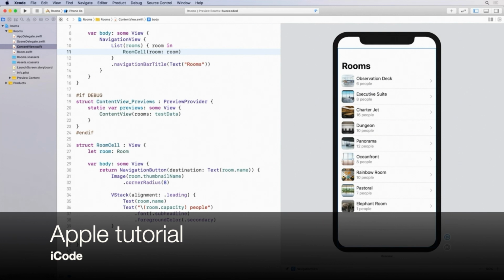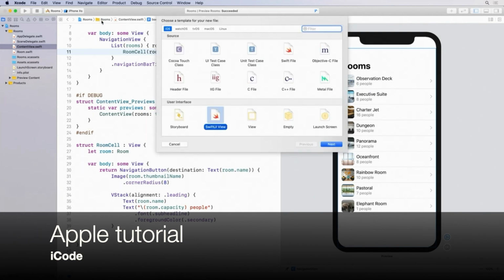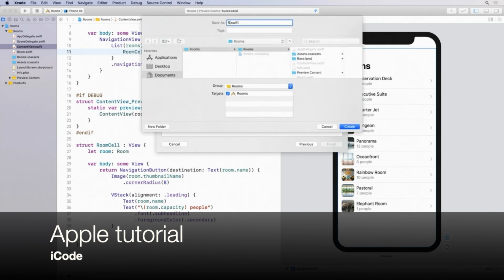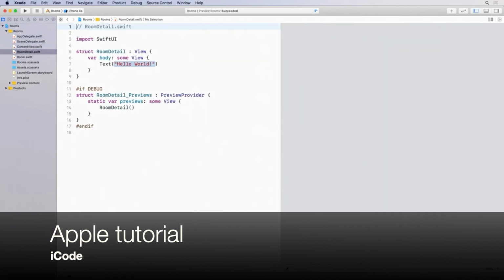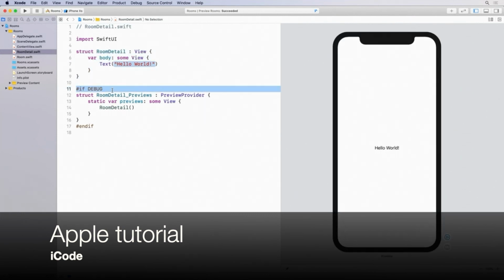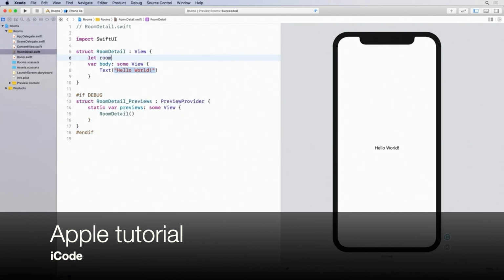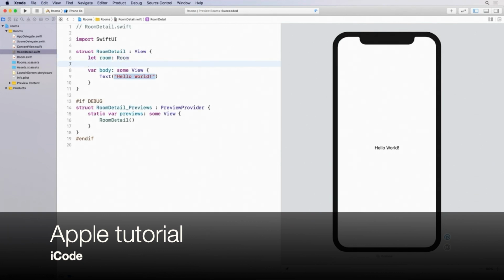OK, next, let's build our detail view. I'm going to create a new view and make sure to use the SwiftUI template. And let's call this new view Room Detail. Xcode has automatically given me a new view struct and also the preview code to create it. Now, since I want this detail view to show more information about my room, I'll add a property for the room. And just like I did before, I'll update my preview code to pass in one of our rooms from the test data.